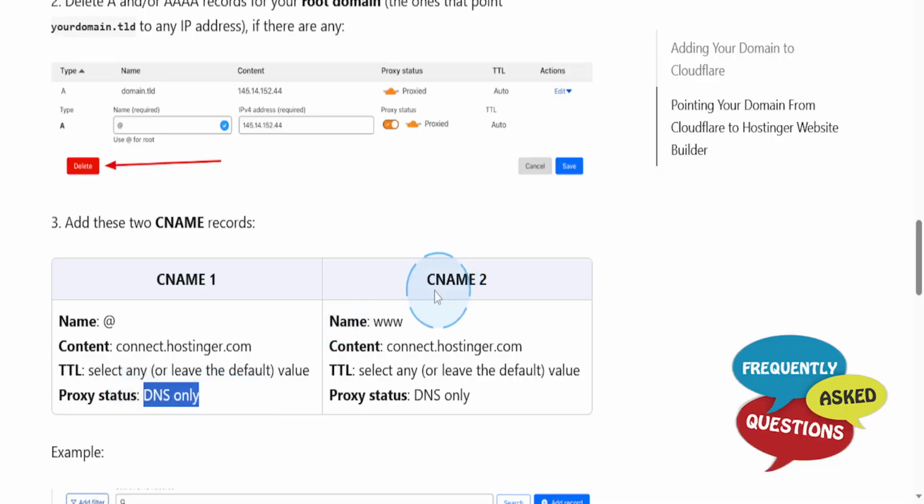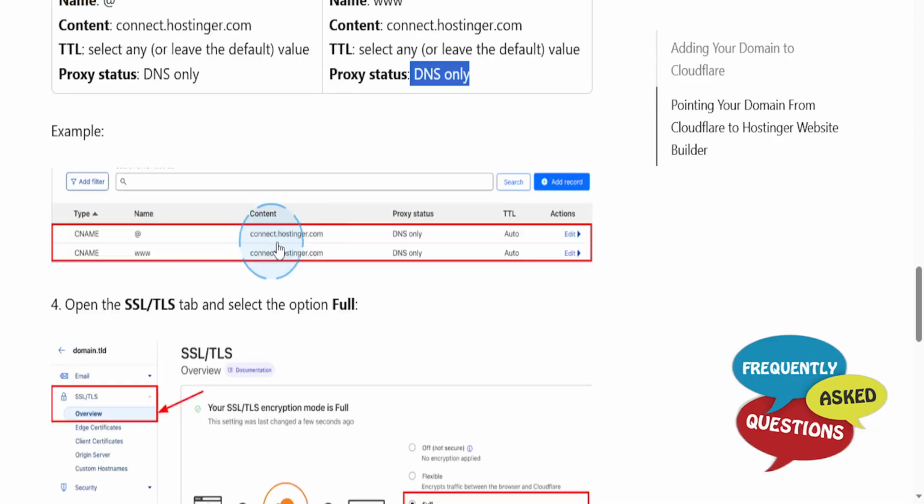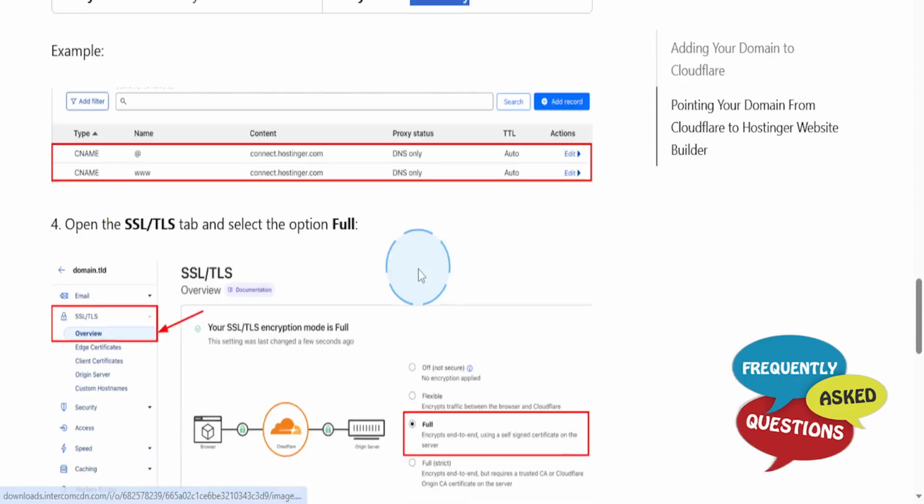The same thing here for CNAME 2. Name would be www. The content should be this, the exact one. Okay, connect.hostinger.com. For TTL, you select any, or you can leave the default value. Make sure this one is also DNS only. This is an example of what it should look like.